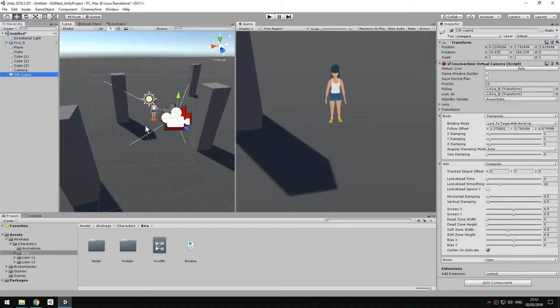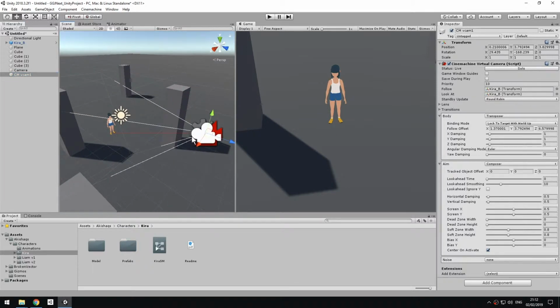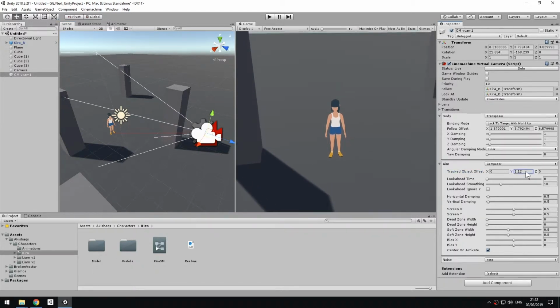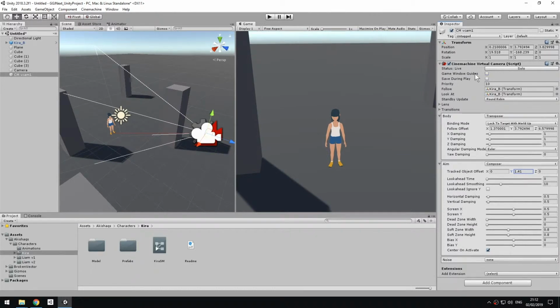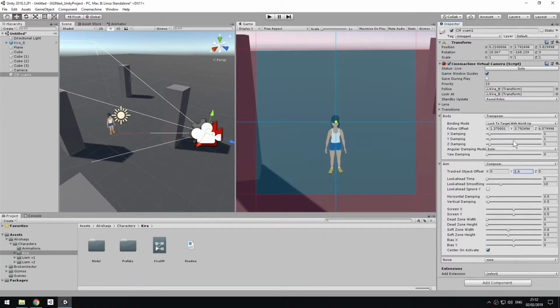So you will have noticed that the VCAM is pointing to the girl's feet. I don't want that. I want to point to her face. So I can do that by playing with the tracked object offset and make sure that I'm tracking the head instead. And actually, if I were to turn the window guides on again, you will see that now the target is here. I can move it slightly higher.